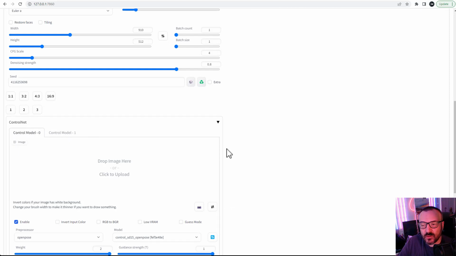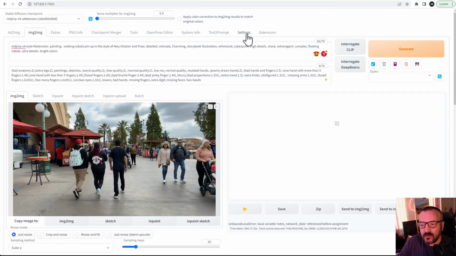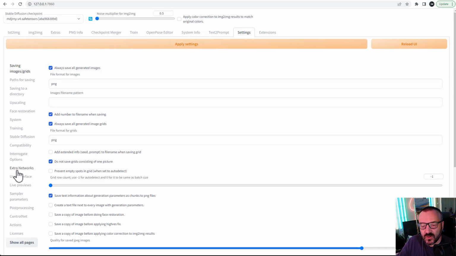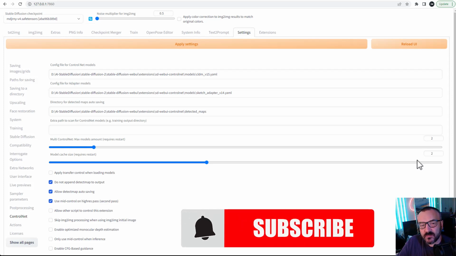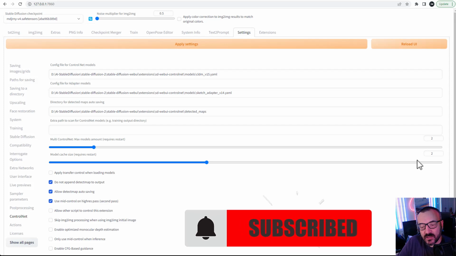If you have just only one, then you need to go to the settings. On the left side, go to the ControlNet tab. And where it says multi ControlNet, max model amount required, just set it to 2. You can have more than that, you can have 3 or more, but I found sometimes they're conflicting too much and it does not provide a better result.